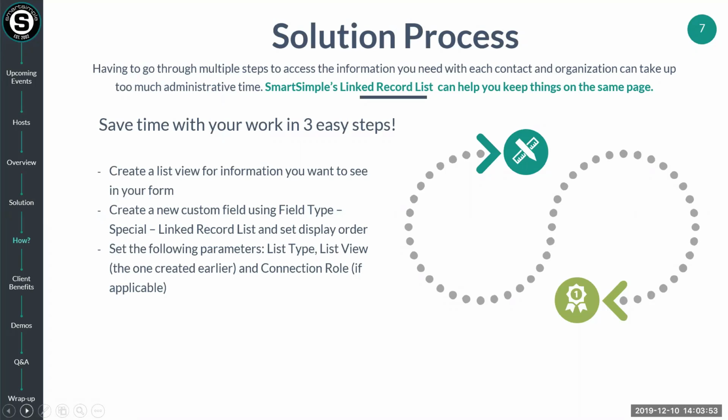But first of all, the best place to start is you're going to want to create a list. Because we're linking lists of things, so this is a list of contacts, a list of other objects like a review or reports or payments, you're going to want to create that list view first. It'll just make things easier. So what am I going to want to show on this linked record list? So get your list view sorted out first step.